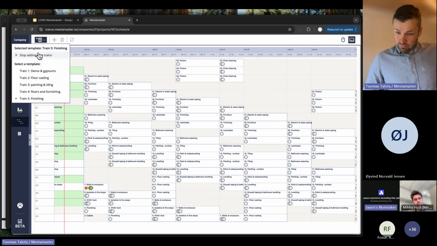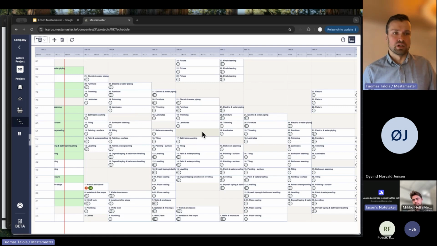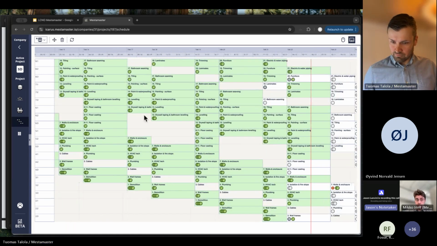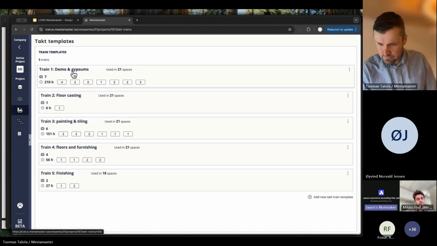So this is sort of where you actually create the task schedule, and where you can edit it, do the sort of micromanaging of the schedule. But the big changes you can do here on the tag trains or the tag train templates.